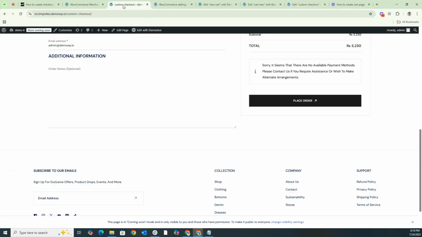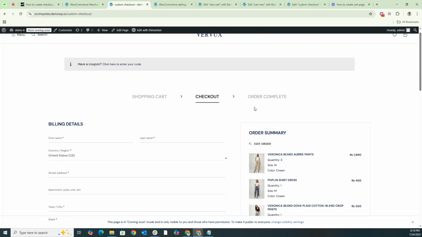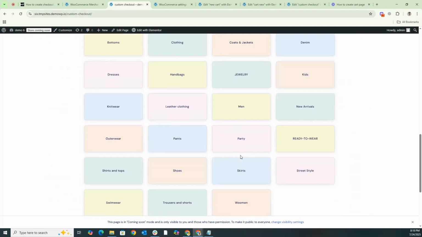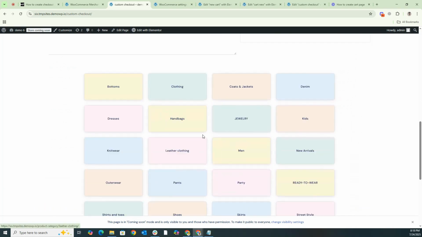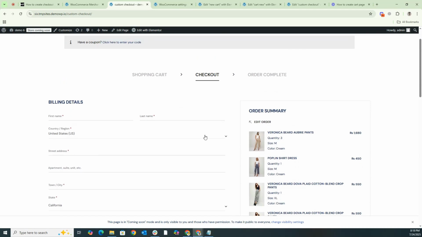Basically, the purpose of teaching you this is that when you create something custom, you can add multiple things to it. You can design and style it however you like. Now you can see that our checkout page is running at the top and below our taxonomies are visible. So this was the method for how to make the checkout page visible.